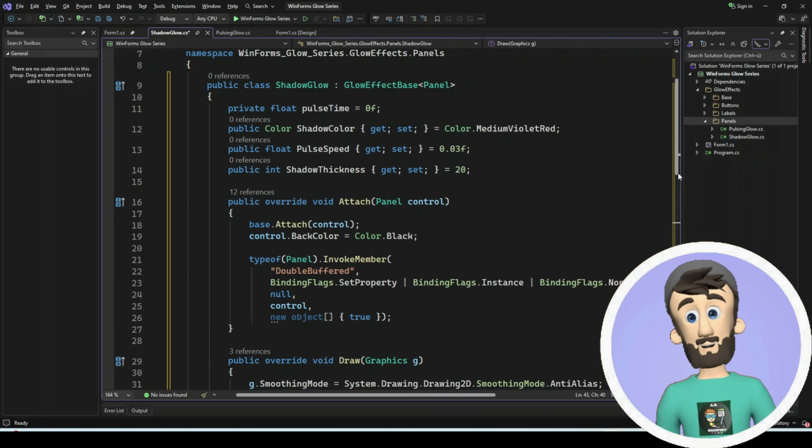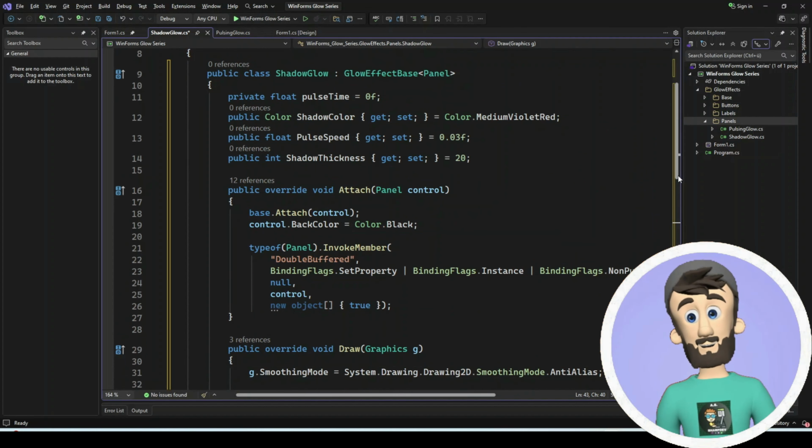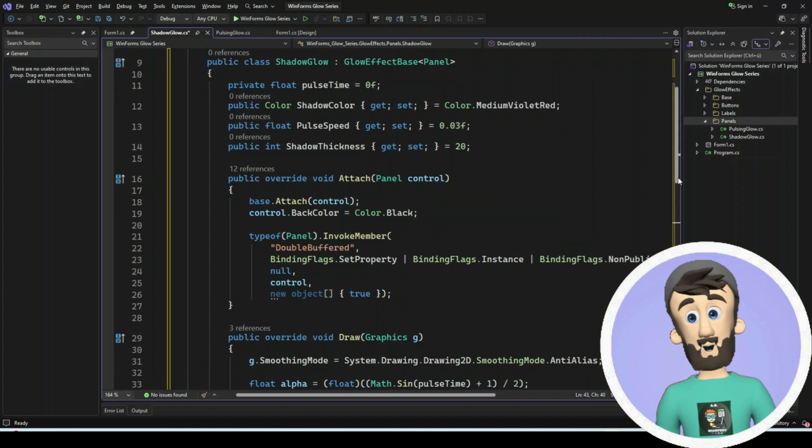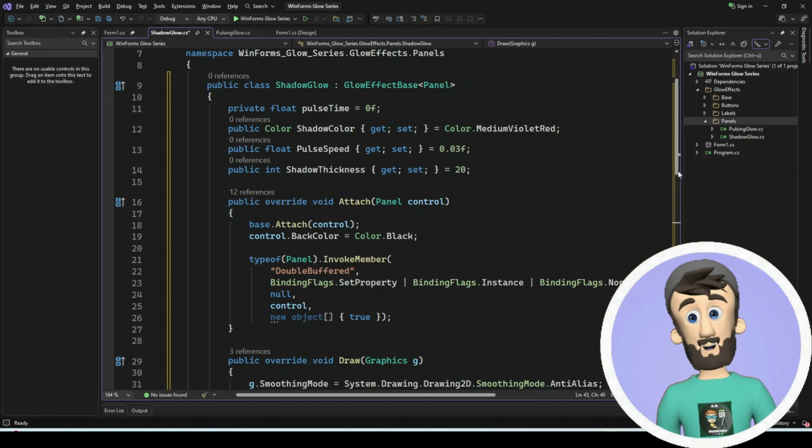This effect creates a soft, animated shadow glow around a panel. Just like before, the class inherits from GlowEffectBasePanel, which allows us to attach the effect directly to a panel and draw during its paint event. We use a pulse time value to control the animation. This value is increased over time, which lets the glow slowly fade in and out.